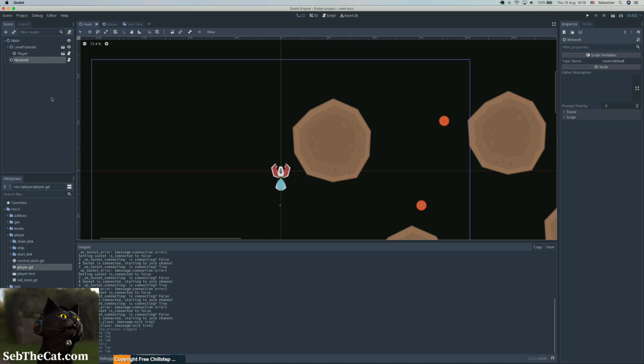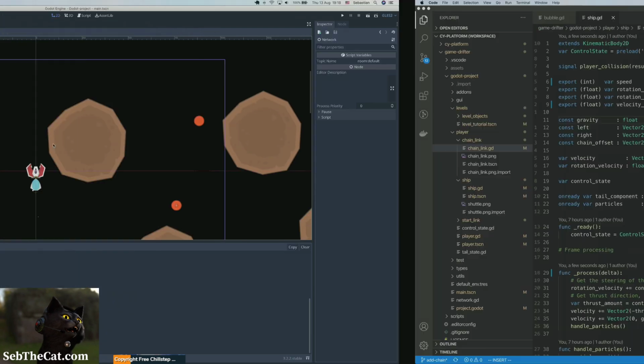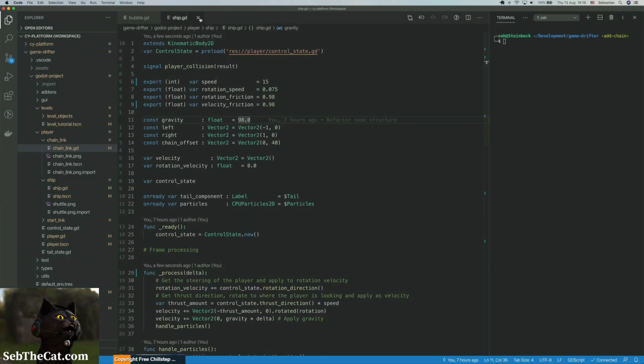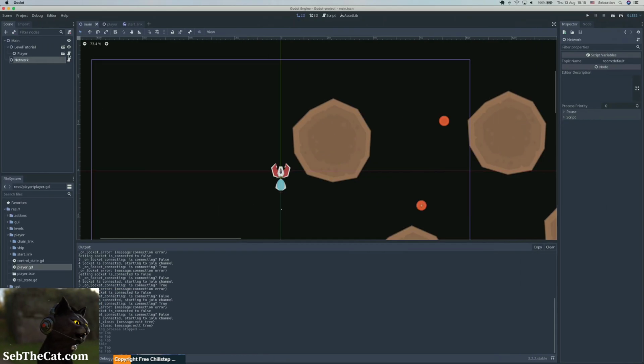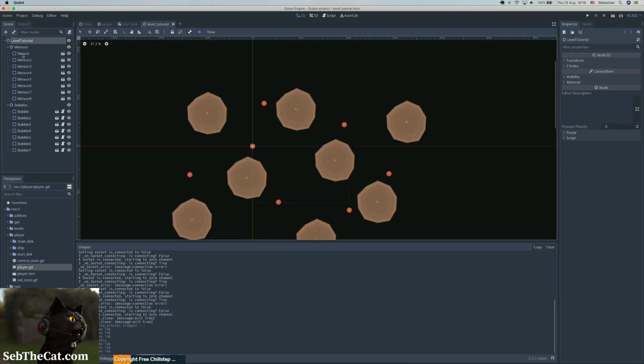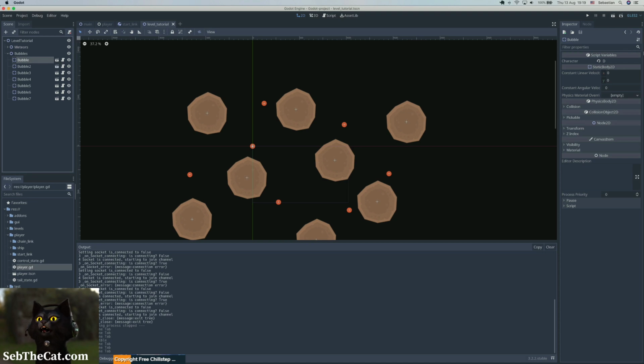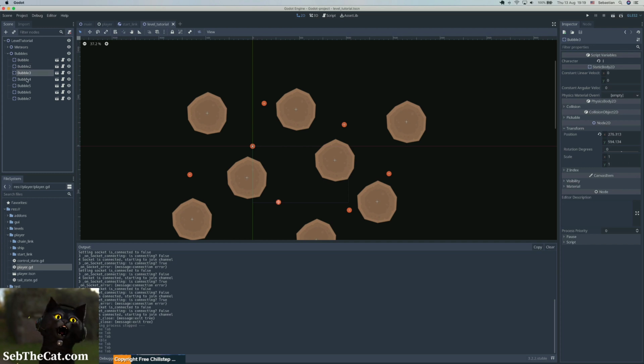Okay, so something's happening with these bubbles. Let's have a look at the bubble and see how it's getting on. If I bring up this level tutorial, we can see our meteors and our bubbles here, and each bubble should have a character. This one has a D, and it spells out DRIFTER, the name of the game.